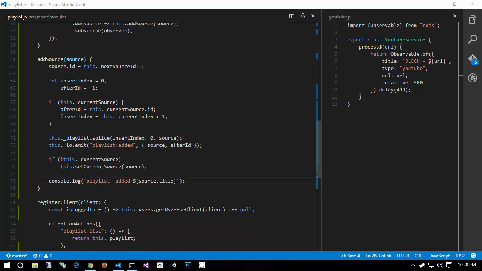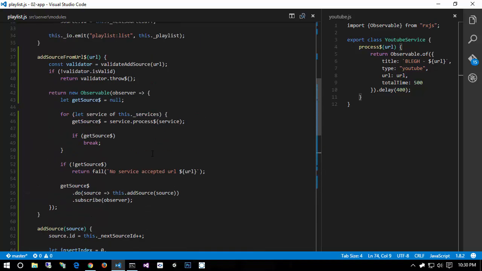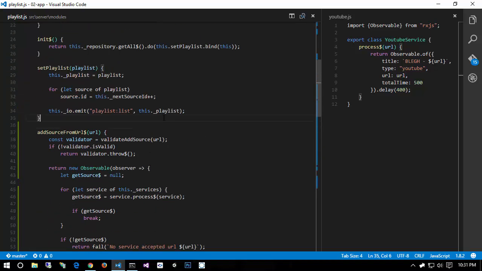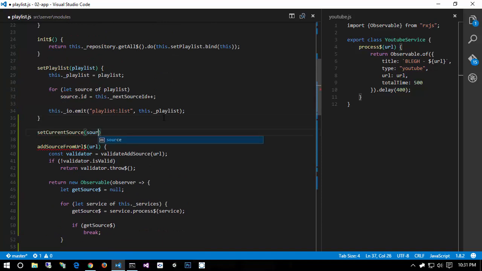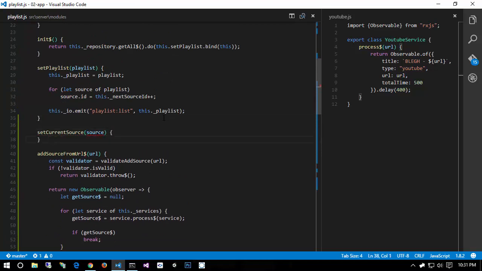All right, just making sure that this code will work for our testing purposes, let's go ahead and stub out set current source. So take one last look at our add source method, and then our add source from URL method. And now I'll scroll up here, and after set playlist, I'm going to write a set current source. And actually, I'm just going to comment this out to make ESLint happy. We'll obviously in the future write out the implementation of this.